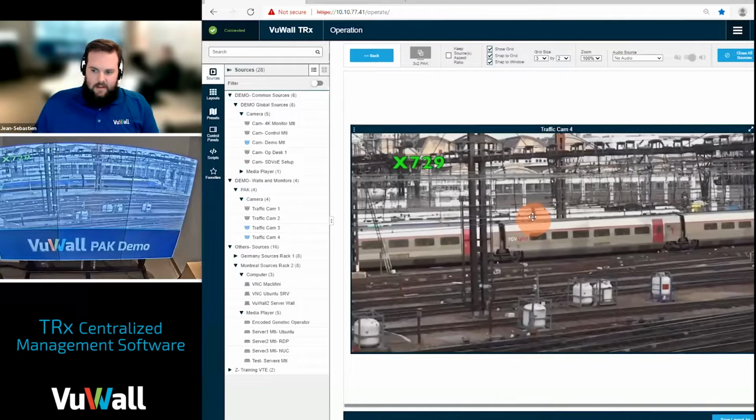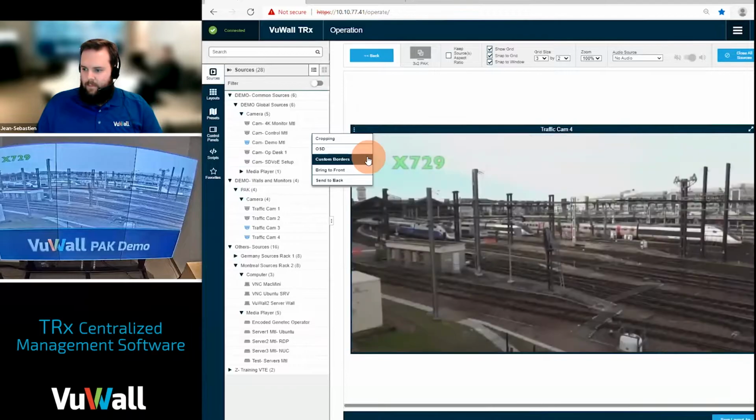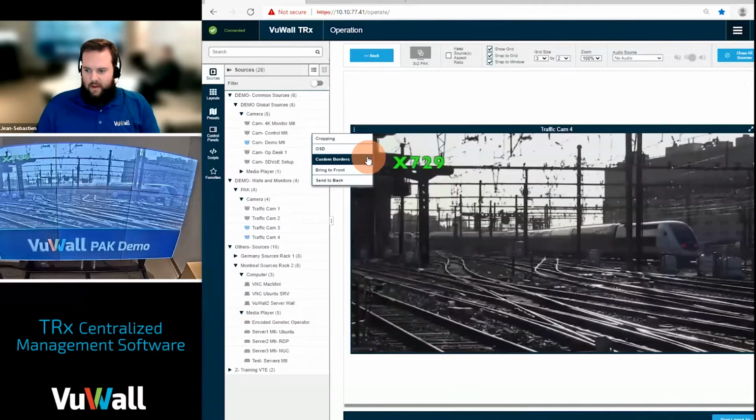So TRX allows us, additionally to that, to add OSD, so overlay text on our sources and custom borders as well. So that's a really useful tool to identify sources and put emphasis on them. So for the small demo, that's where the fun part is.